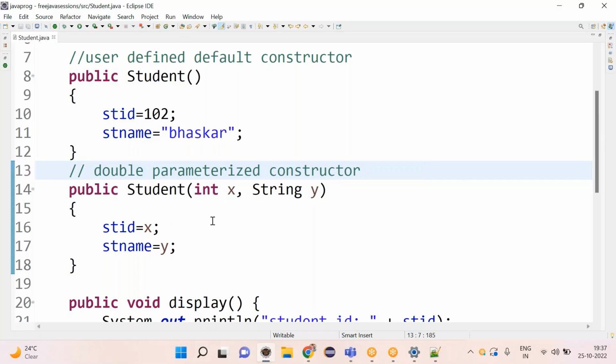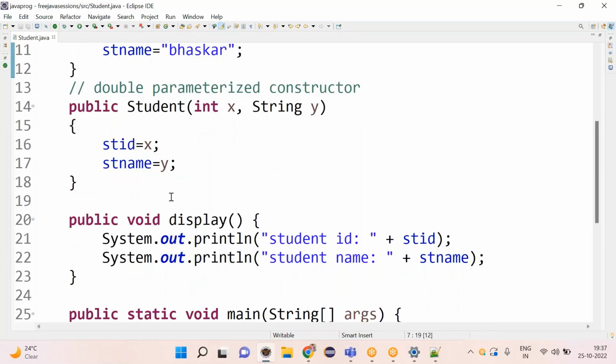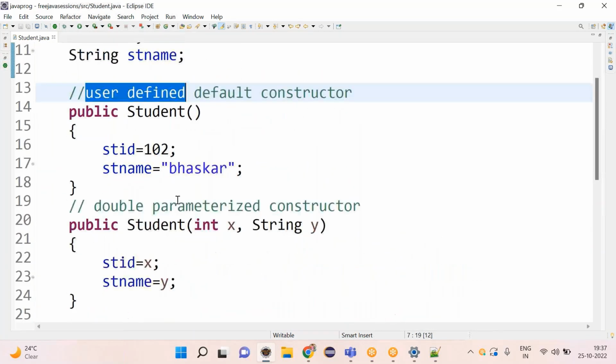We don't need to specify that. So why do we have to specify it in the case of the default constructor? Because there might be a chance of existing two: one is the system defined default constructor and the other is user defined. That is the reason I am specifying this double parameter constructor here. It is there, and this is the logic.